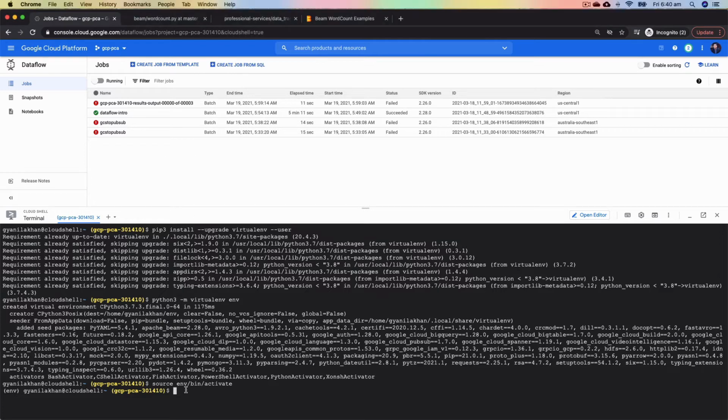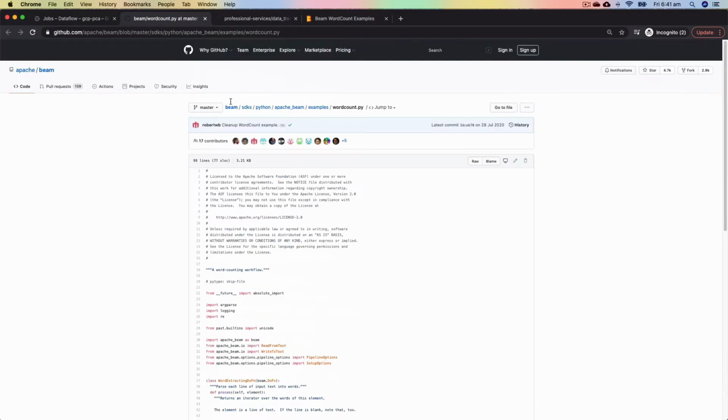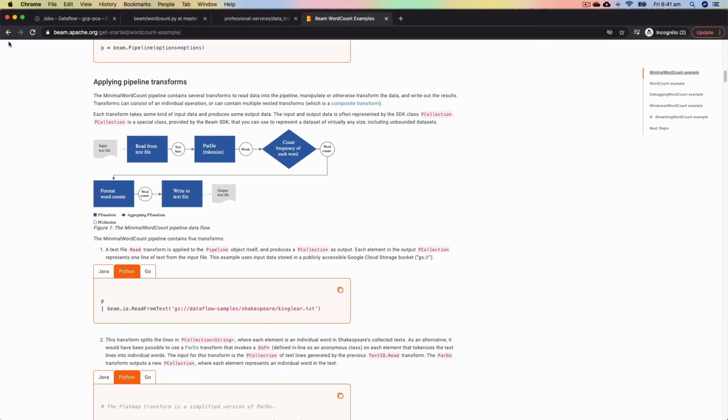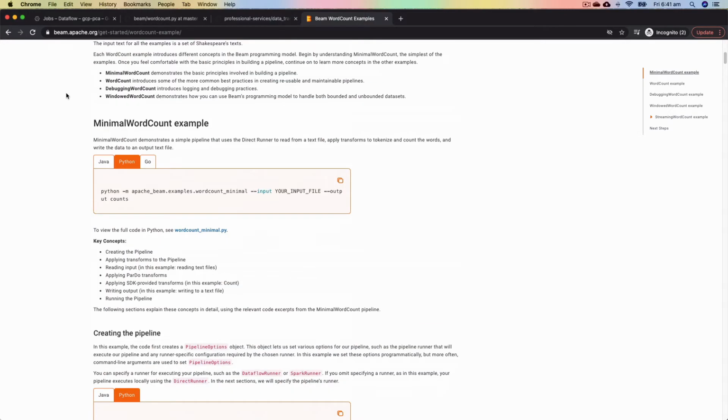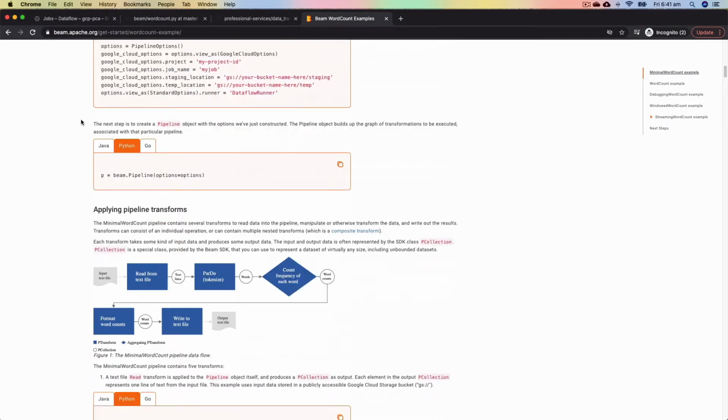Now I will run a sample word count job that I just showed you, the word count.py. And this uses a default file, which is from Shakespeare, King Lear.txt, and it reads from that file. If you want to know more about this file and how each one of the steps are doing, Apache Beam has a very good description and basically analysis of the entire thing. You can just read through and you would know exactly each and every step.